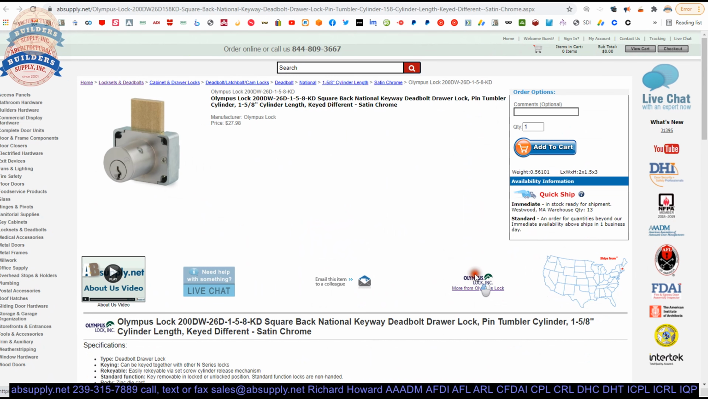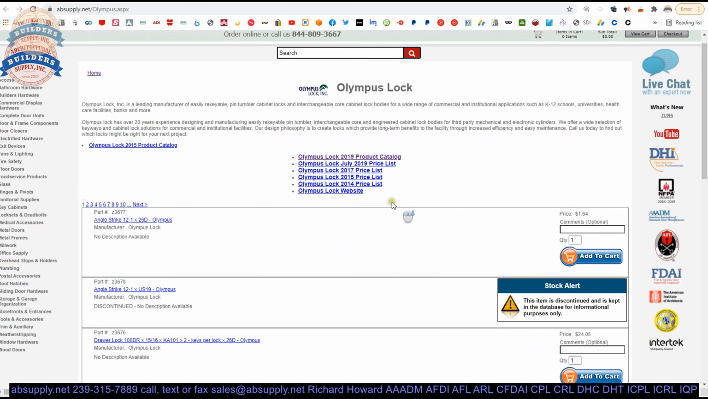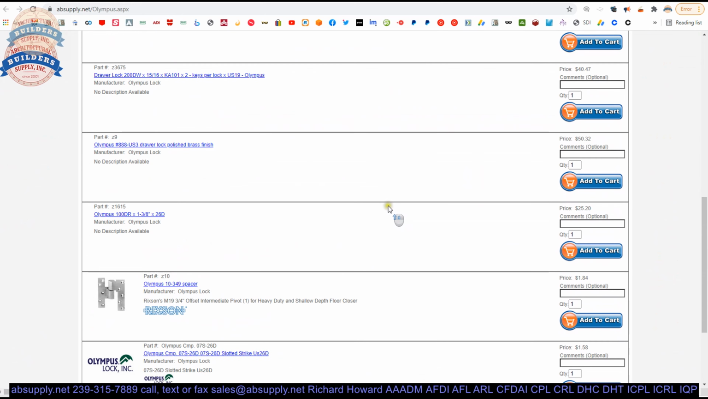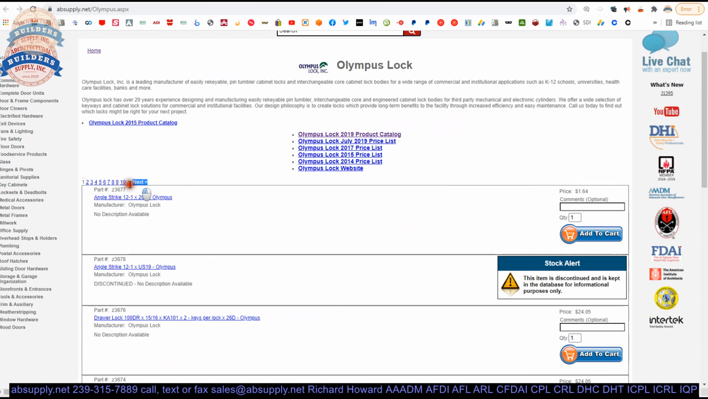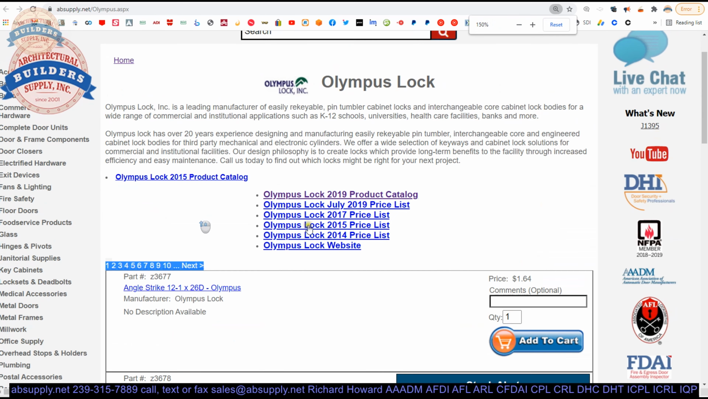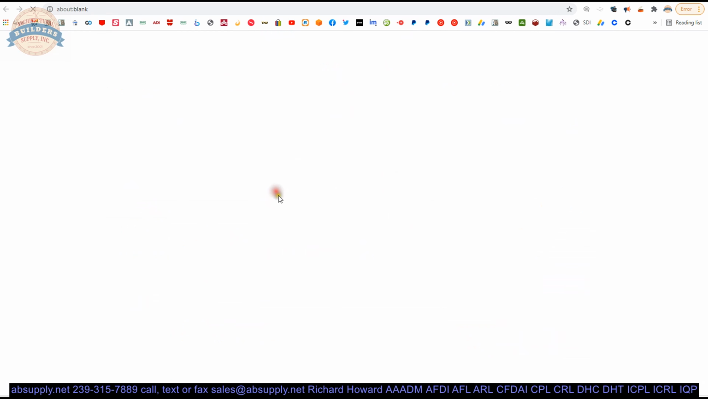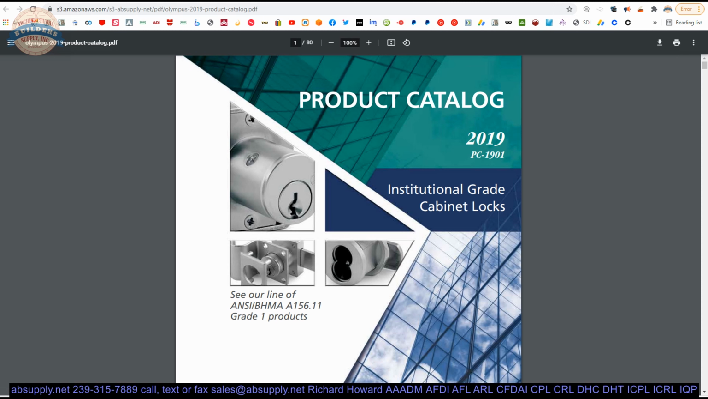There's a link here to the manufacturer's page, and from here we can pull up not only all of the Olympus parts that we sell by means of this horizontal navigation, but also a link to the manufacturer's website, as well as a link to the full product catalog. I would definitely recommend a review of the catalog if you deal with cabinet locks.